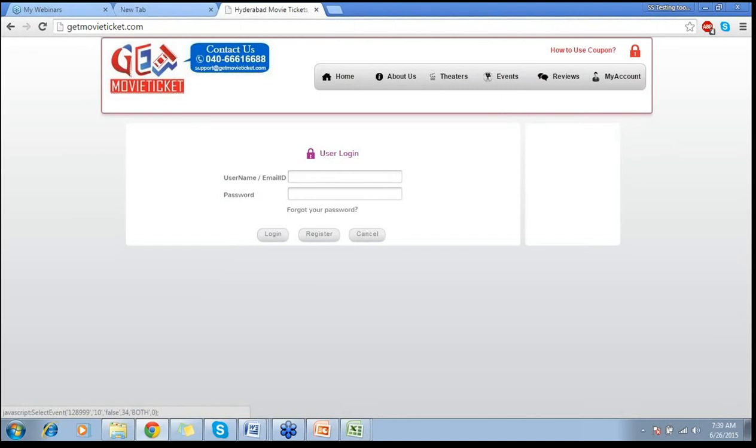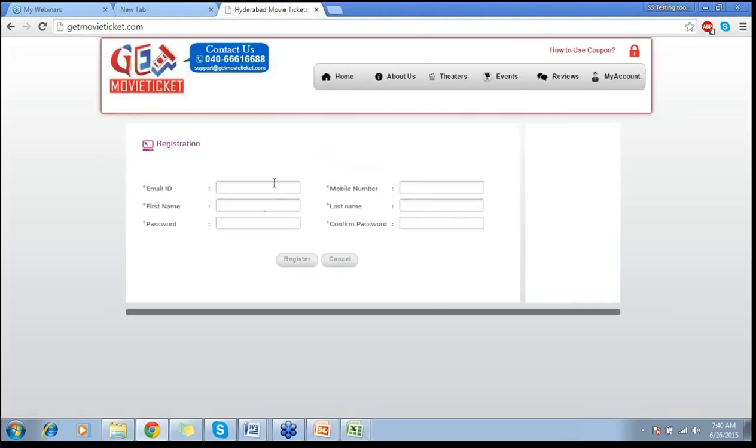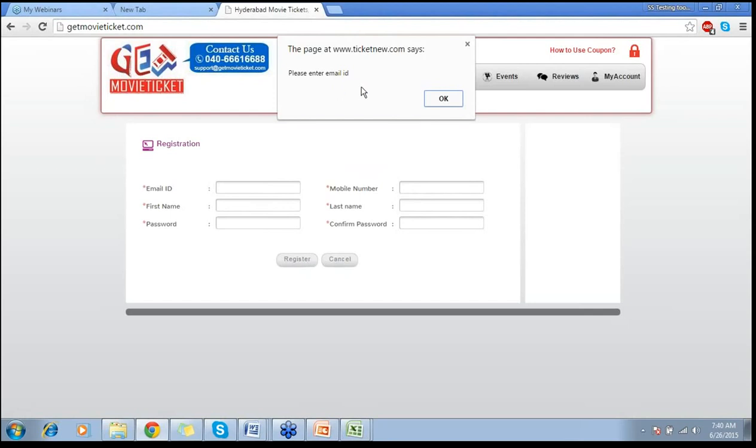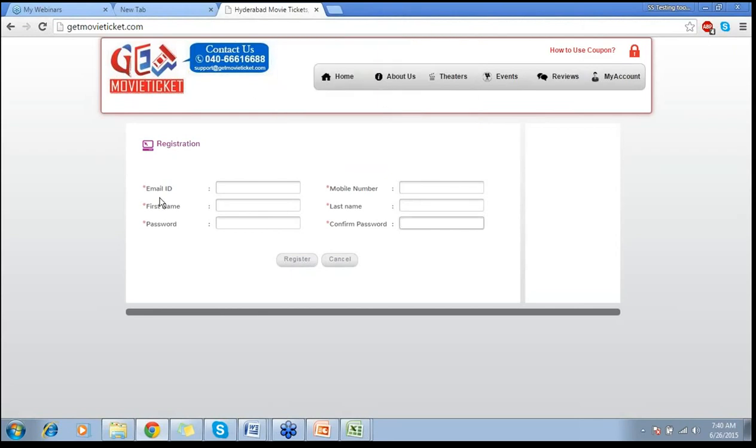Then if you select this one, it asks for login. You are not a customer of this project, so that's why it's asking login. So you have to register: your email ID, first name, password, mobile number, last name, confirm password. Then click on this. It asks please enter email ID. They mention a star symbol here, so you mention your email ID.